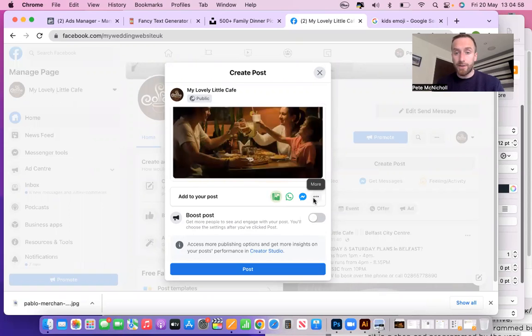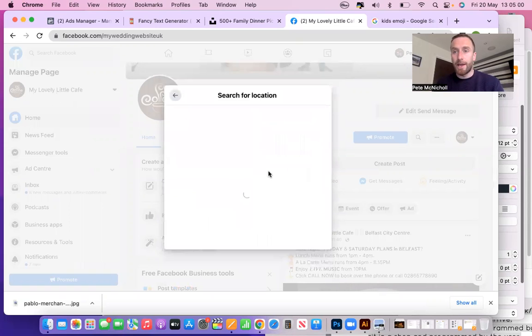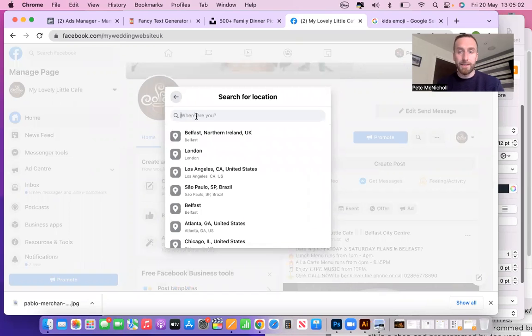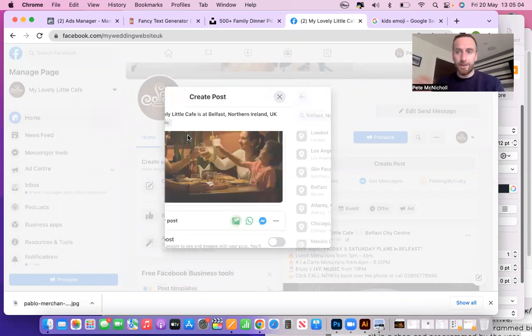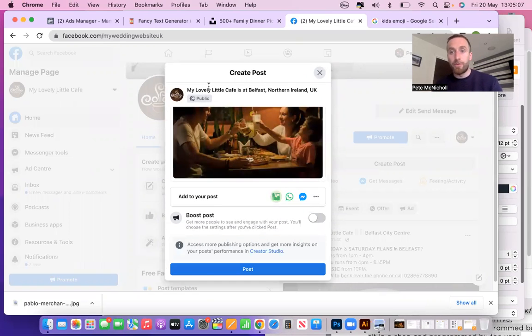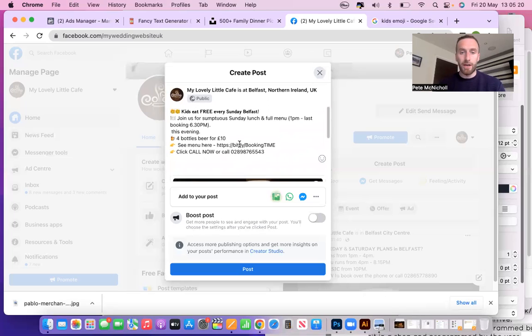Now what I want you to do is click these three dots, and check in at the area where your restaurant is based. A lot of people will check into their business, but we'll be targeting people who've never heard of the business. As you see, My Lovely Little Cafe is at Belfast, but checking into My Lovely Little Cafe at My Lovely Little Cafe doesn't provide any more value. So we've got the location in there. This is good to go. Just double check you're happy with all your spelling, and hit post.